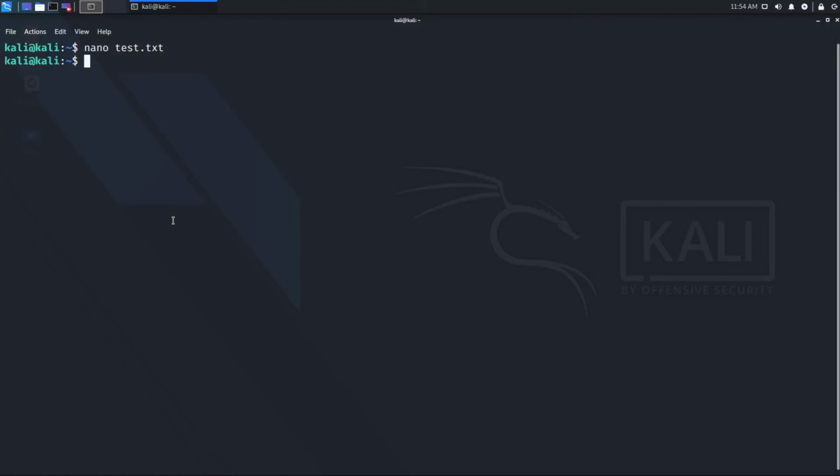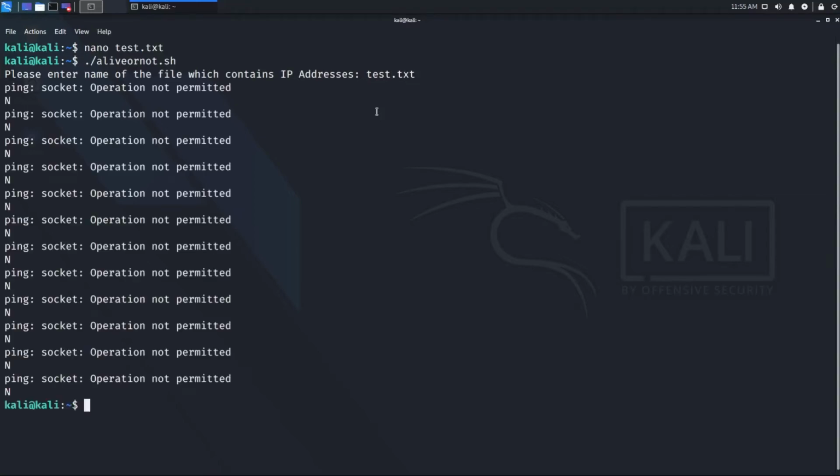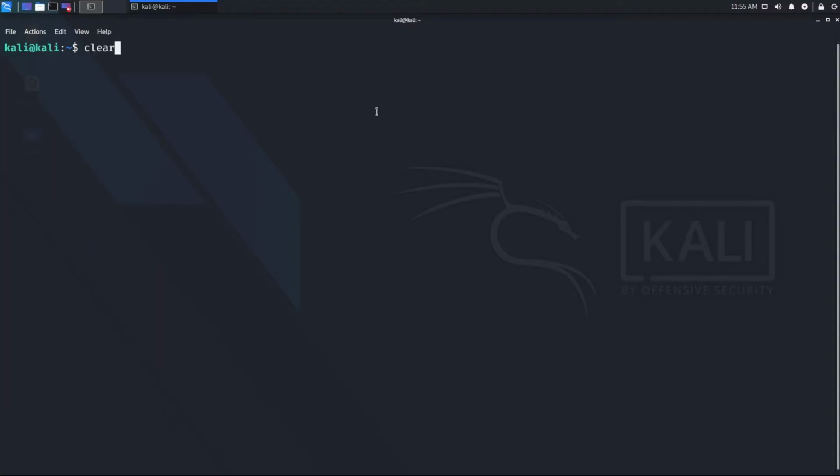Now I will press exit, and I will execute that alive or not.sh. Please enter the name of file which contains IP addresses. It is test.txt. As soon as I press enter, okay, operation not permitted, because I have to give sudo permissions to this script. Test.txt.